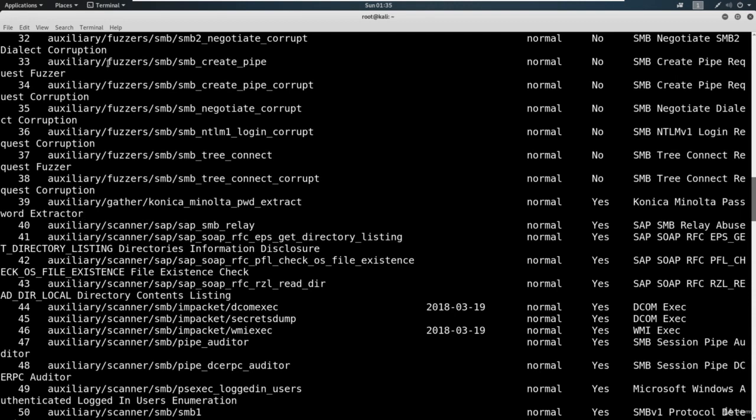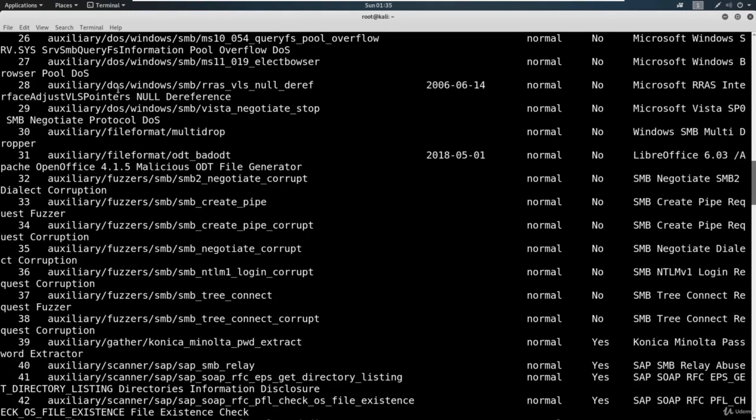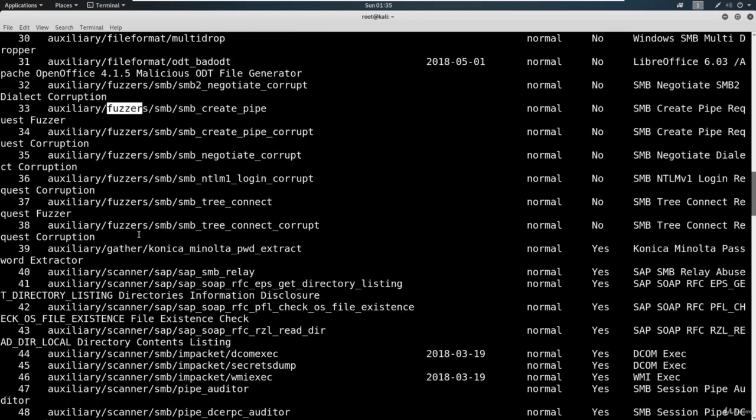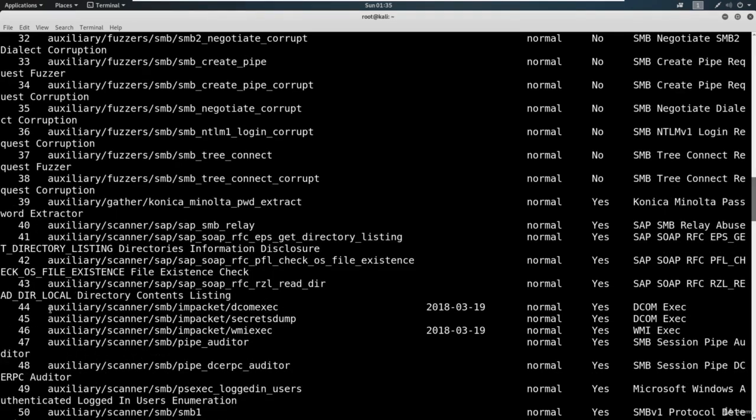Now, the second part of this is the type of action it's doing. So you can see auxiliary denial of service, auxiliary fuzzing, auxiliary scanning, gathering, and we're going to utilize this to our advantage. So we're going to take a look at the syntax. Now what we are after is SMB version information.